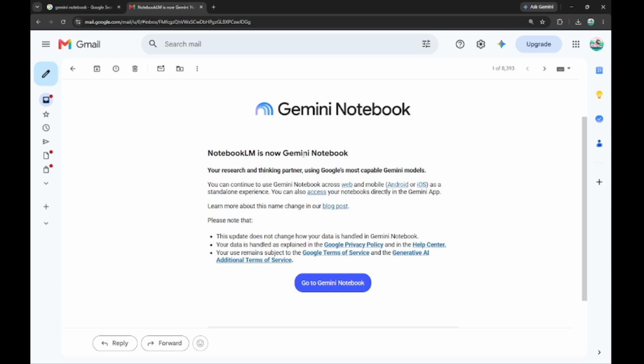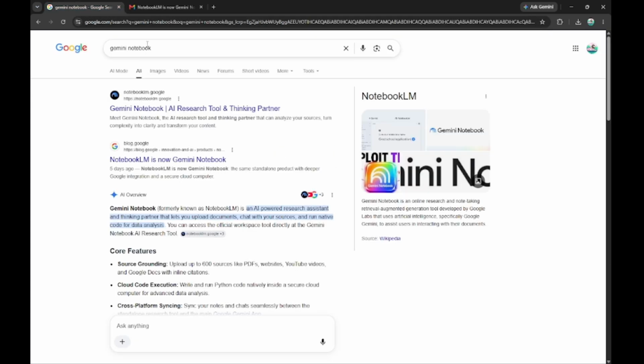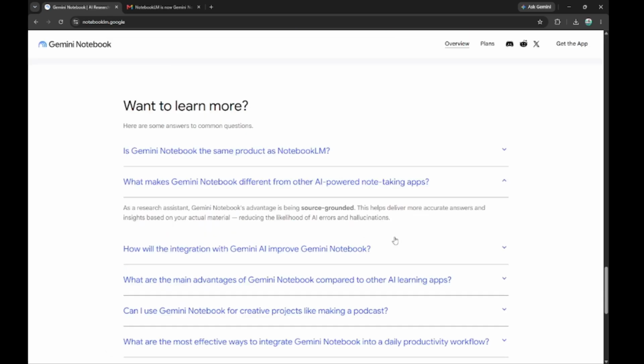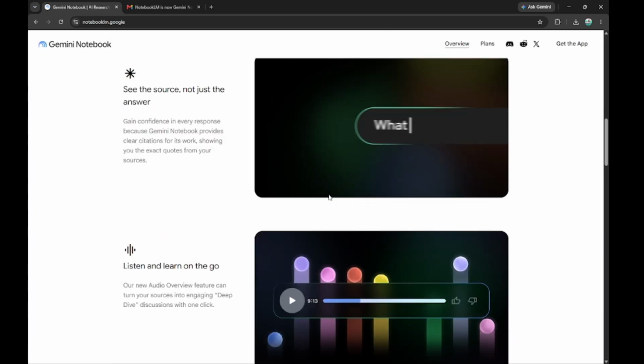Today we're diving into one of Google's best AI tools. What used to be called NotebookLM is now officially Gemini Notebook. If you haven't checked it out recently, Google has transformed this tool from a basic document summarizer into a full-fledged AI research partner. It's still grounded in whatever sources you upload, PDFs, Google Docs, web links, YouTube videos, so it only talks about your data with zero hallucinations.